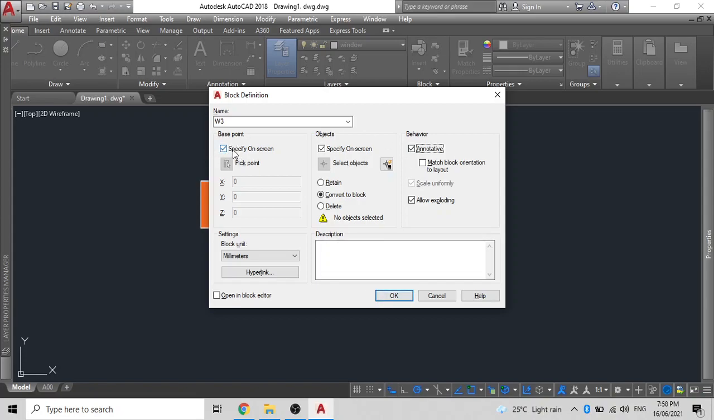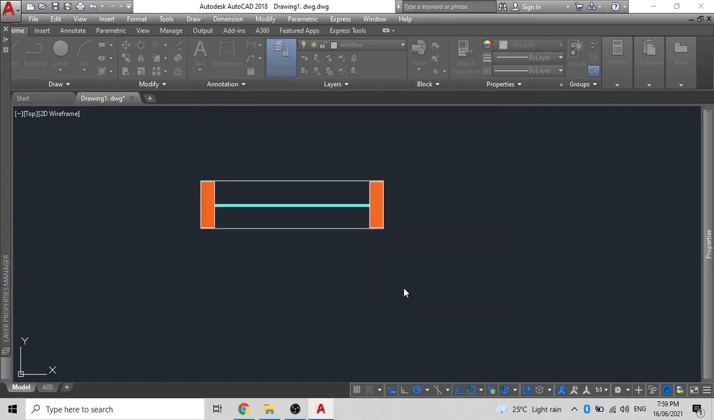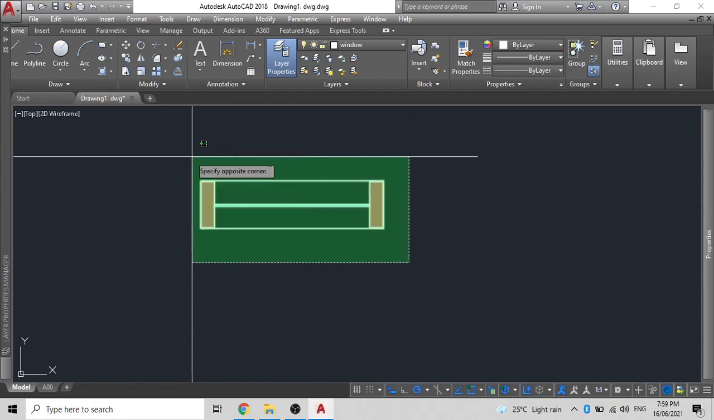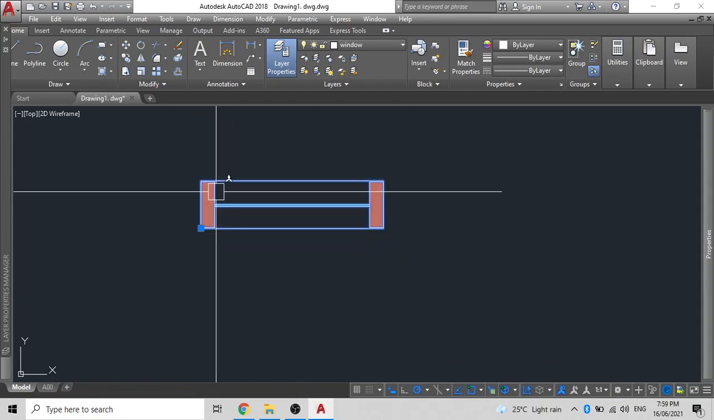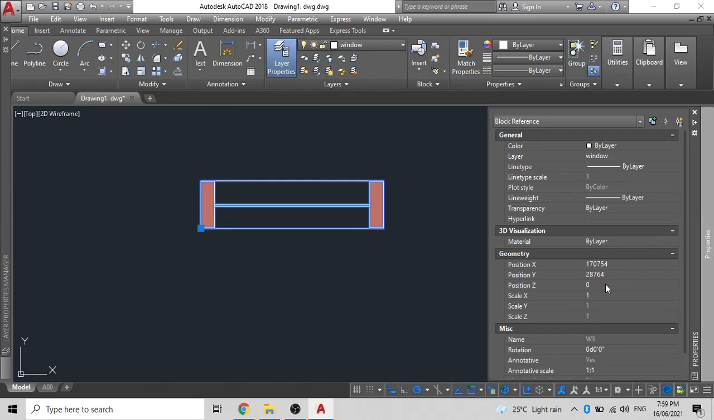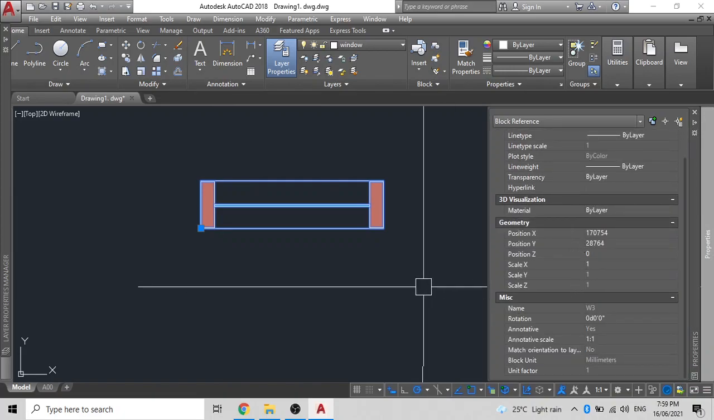Check all these, specify on screen behavior to be annotative, then click OK, and select a base point of this corner, then select the entire object and press enter. Now it has created your block of W3.